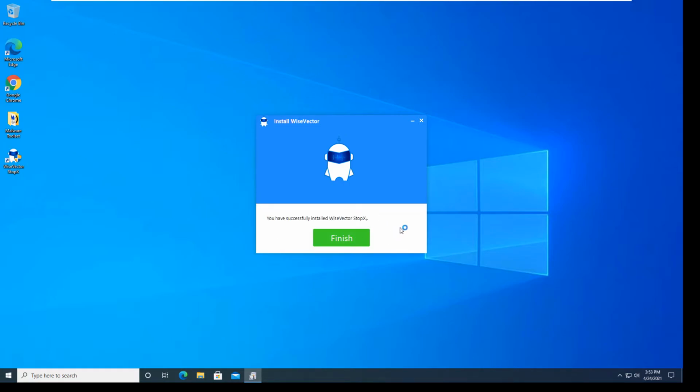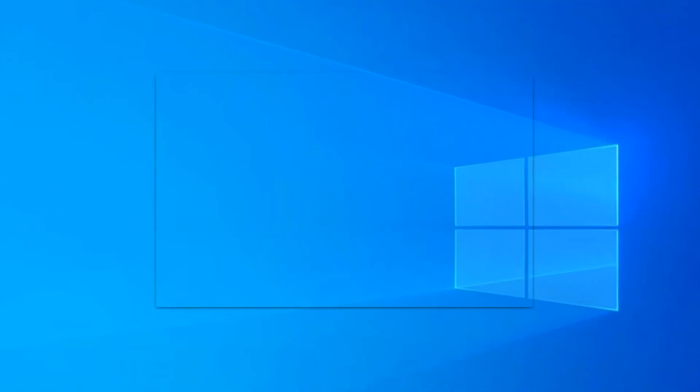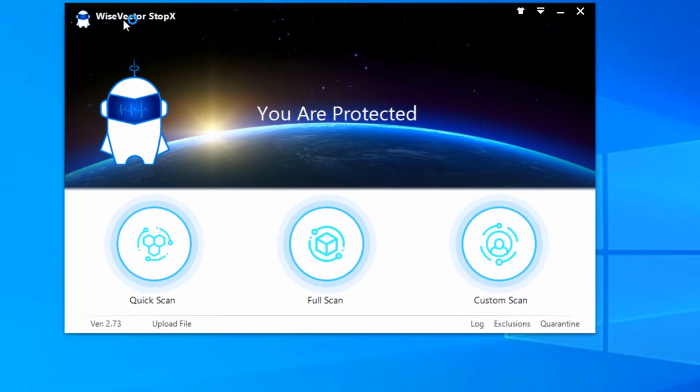Installation took less than 30 seconds, I would say, so that's a very simple install. Basically, it is on our computer now, and if we go down here to the system tray and open up our interface, this is what we have on our screen. There's a message that we are protected. We can either run a quick scan, full scan, or custom scan.